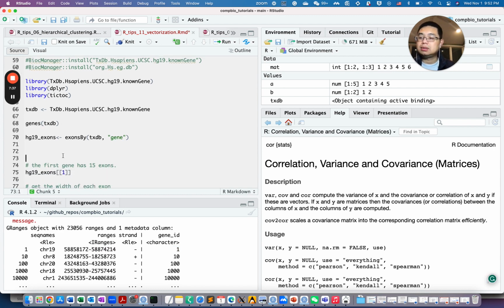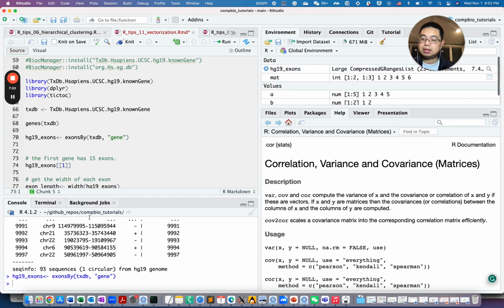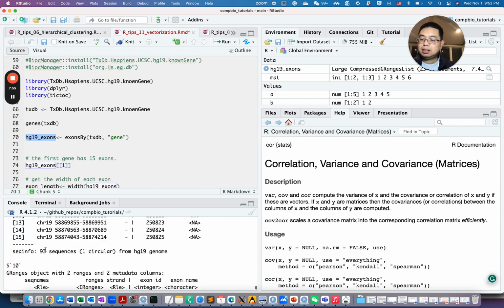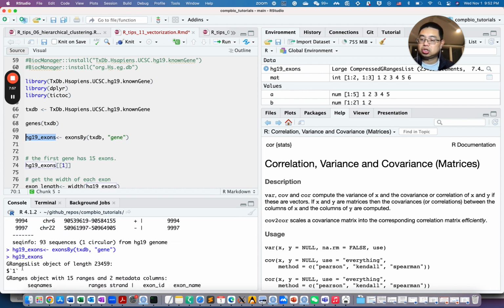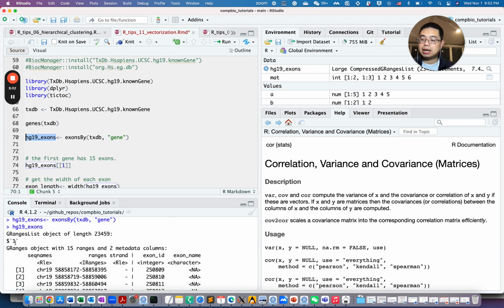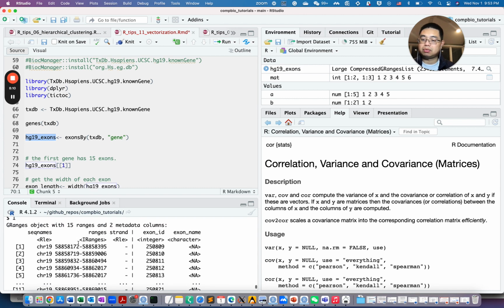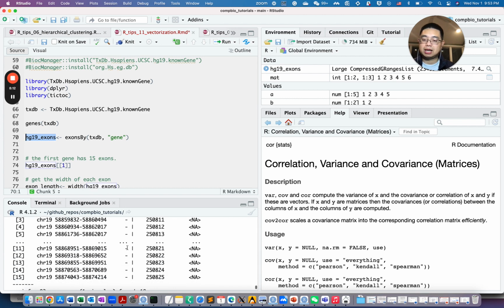You can also get the exons for each gene rather than the whole genes here. If you do exonsBy TXDB, by gene, and look at this one, now it's a GRangesList object. Each element of the list will be one gene. So this is for gene 1, like an Entrez ID, and it gives you 15 ranges. Those are the 15 exons for that gene.